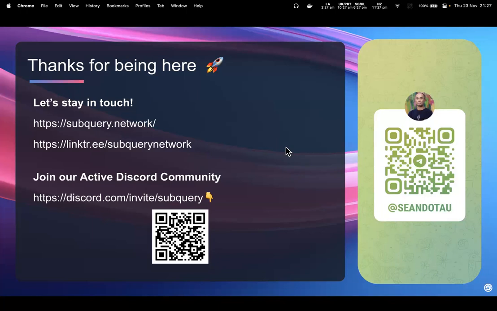So with that, that's it. Let's open up the lines for any questions. Hope that was useful. Hope that you got a quick insight, a quick taste into how you can index data very quickly on the NEAR blockchain.